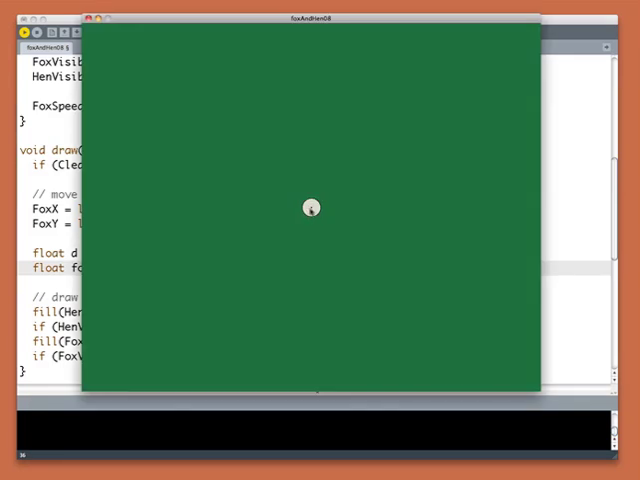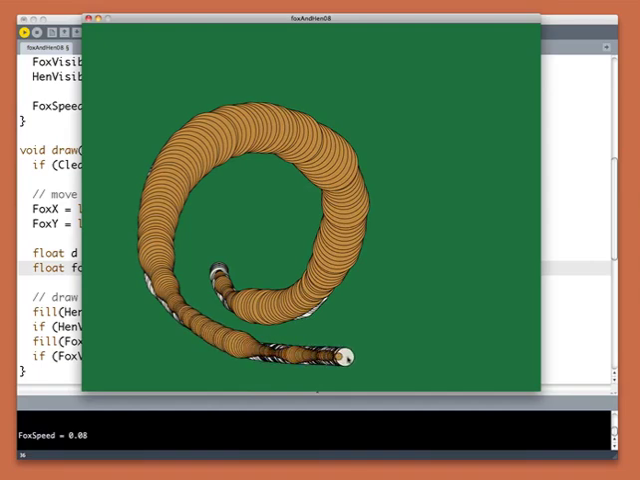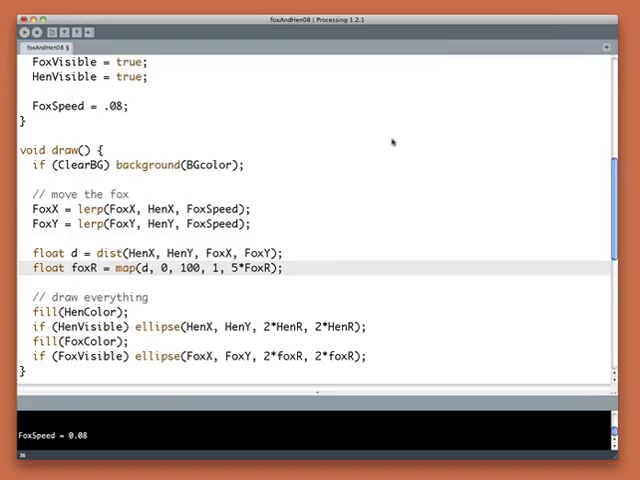All right, he's right on top of the hen, so he's very small. And as the hen starts getting further away, he gets bigger. Whoa, 5 is probably way too big. Let's clear the background. Okay, 5 is probably way too big. And maybe now I want to switch the order, drawing the fox on top of the hen. Well, maybe if I don't make him quite so big. So tell you what, let's make it 3 times that.